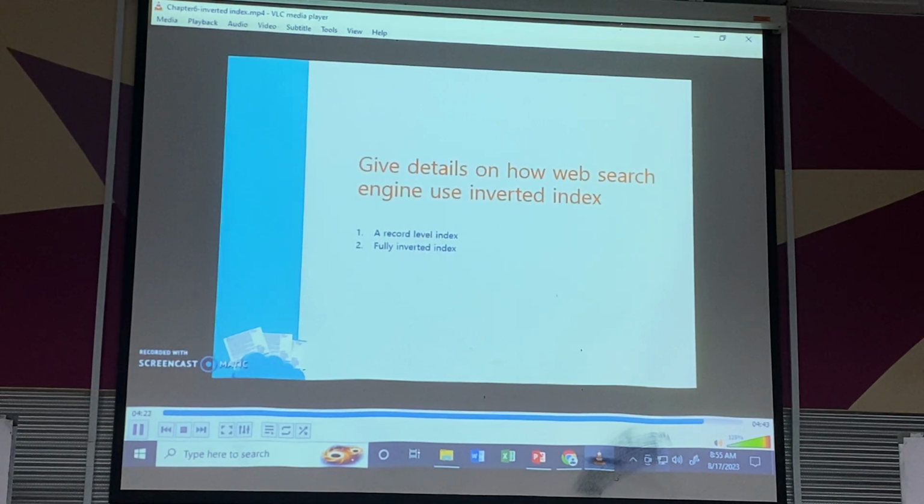A record level index tells you which documents contain the term, and a fully inverted index tells you both the documents the term is contained in and where in the file.